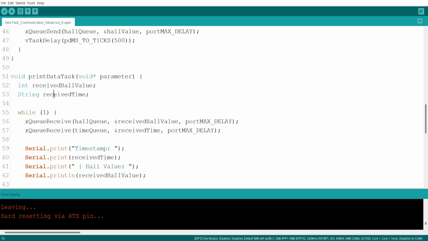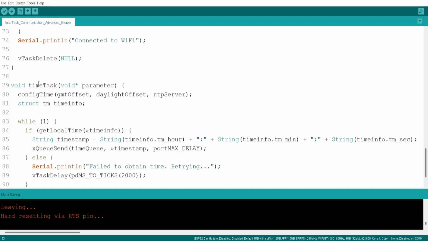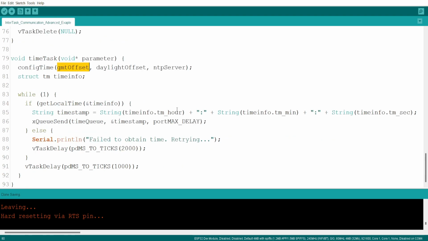So this receive time is coming from one more task. Let me come back to it. Let me go to the task time. In the task time, I'm just setting the GMT offset, daylight offset, NTP server, and time info, and then getting the time info with the minutes, seconds, and hours. If it is not happening, then it obtains the time and retries.